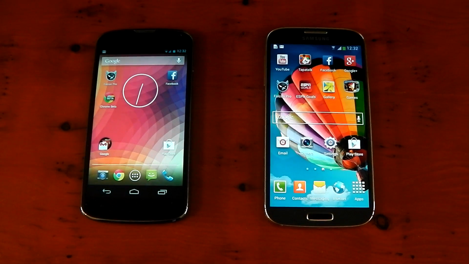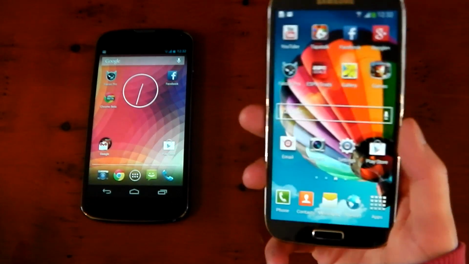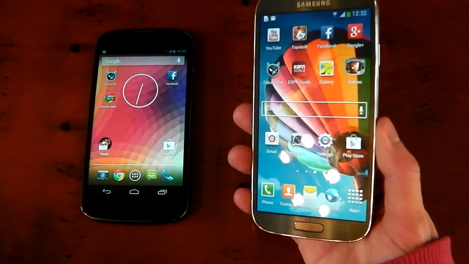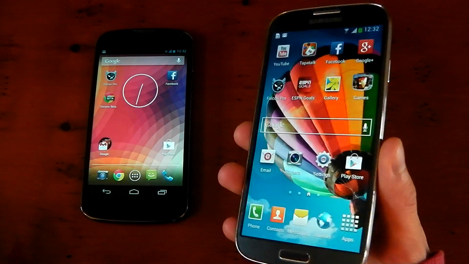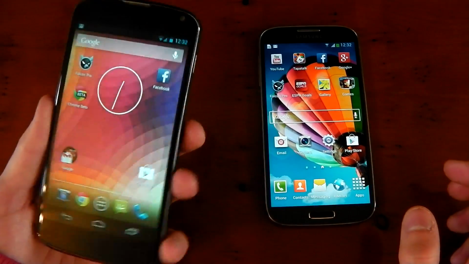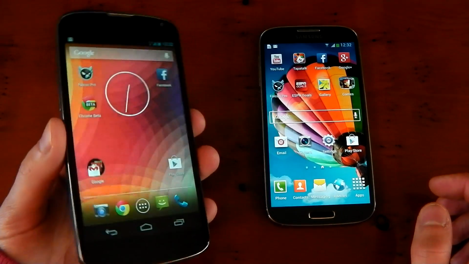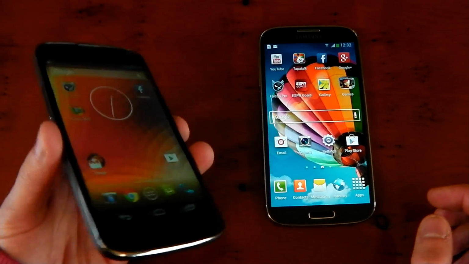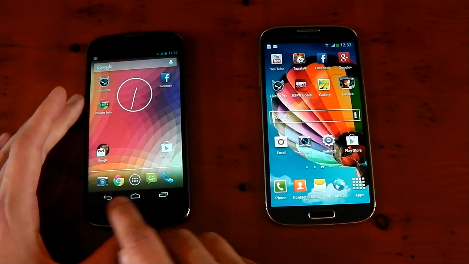So here we go, and the first thing I want to talk about has got to be the display. The Galaxy S4 over here comes in at 4.99 inches. We'll call it 5 inches just for the ease of it. It has Super AMOLED technology and comes in at a resolution of 1080p. The Nexus 4 on the left here has a 4.7 inch screen, IPS technology, and comes in at a resolution of 720p. It's actually a little bit above 720p, but I'm just going to call it 720p because it's easier. And it also has these on-screen buttons.